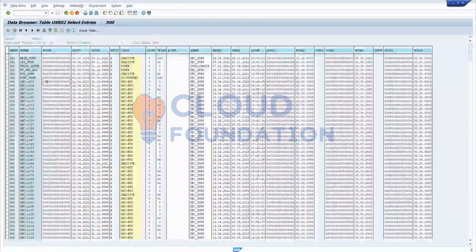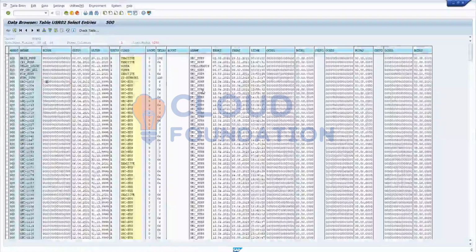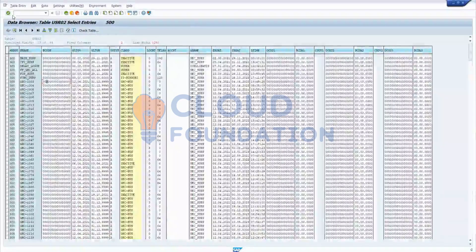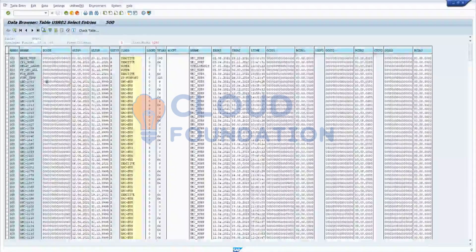Okay, so now we go back to this. You can minimize this one. In this way, you can see any table related data using SE16. Yes, SE16 you can perform.